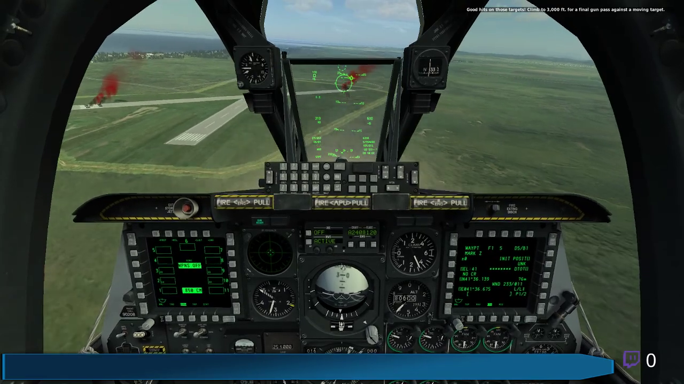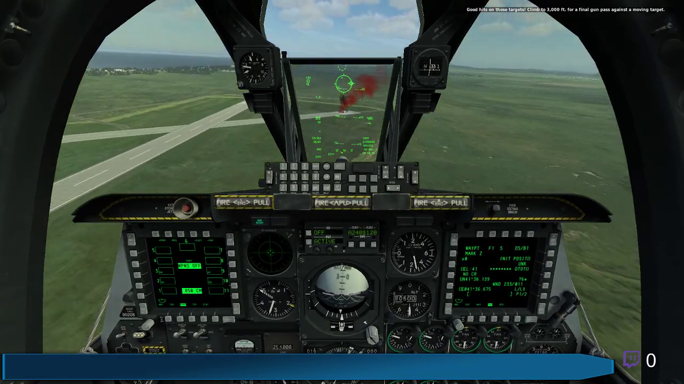Good hits on those targets. Climb to 3,000 feet for a final gun pass against the moving target.